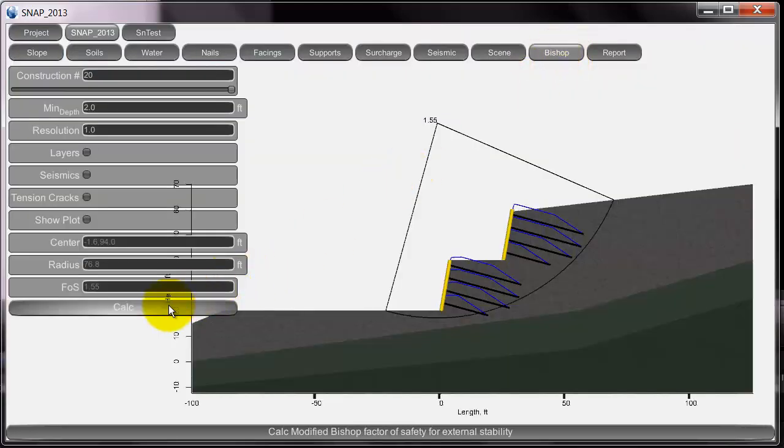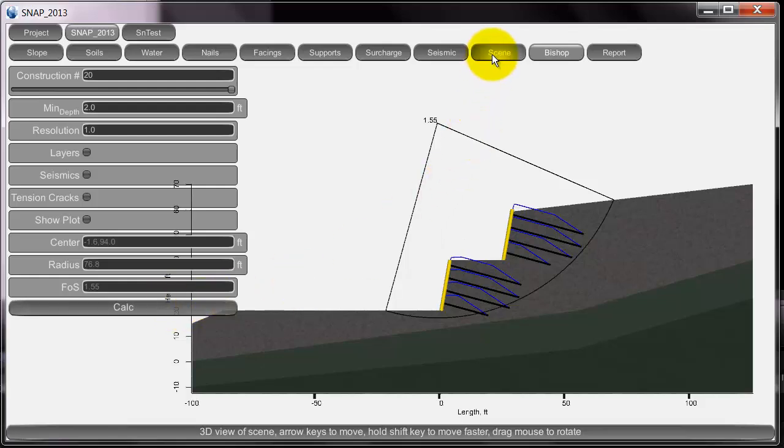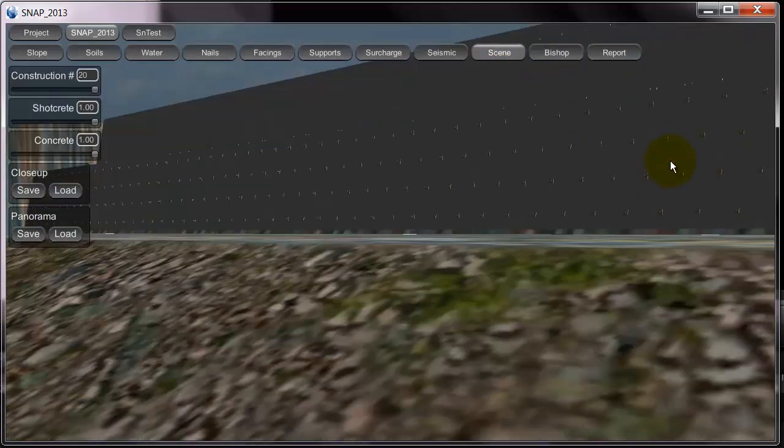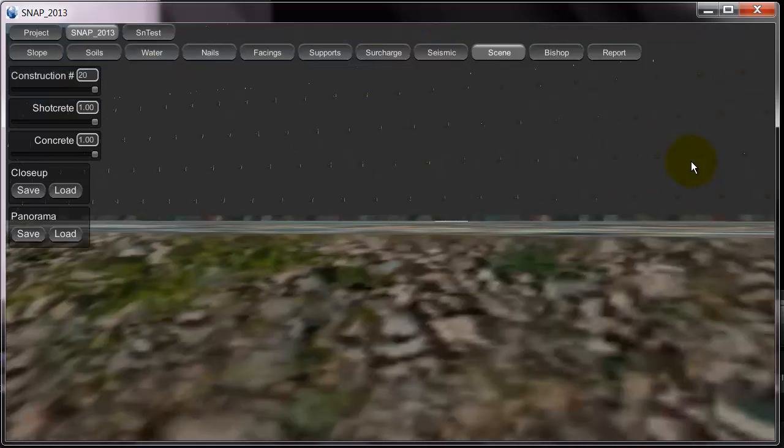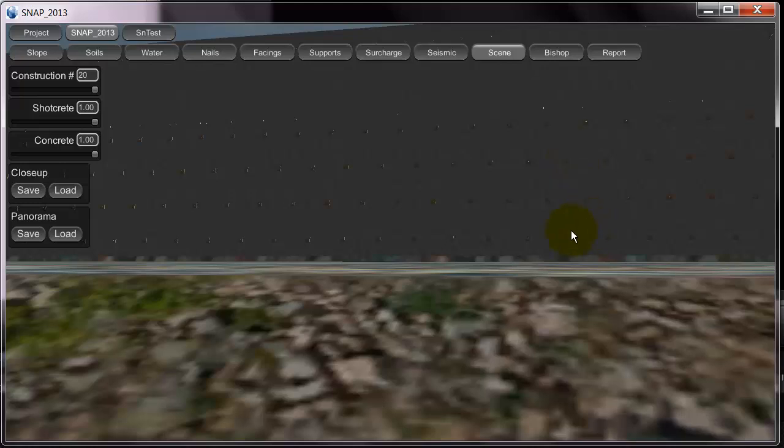And to do that, I can go to the Bishop tab and hit Calc, and it just recalculates everything, including the scene. So now if I go back to the Scene tab, I should now see an offset pattern, which you can see all of the even rows are offset to the midspan. So it makes like an orthogonal, a tetrahedral packing for the nails.